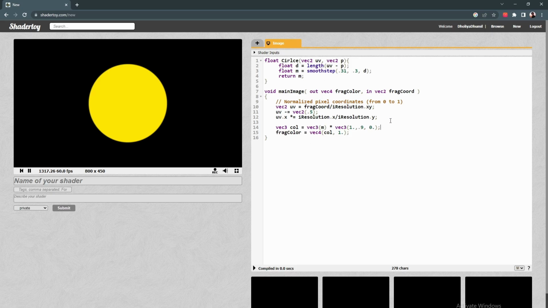And let's here write float M equal to circle. I misspelled it. So we'll pass UV and we'll pass in position. For now, let's just keep it on center. And if we run, it will give the same result, which is what we want.